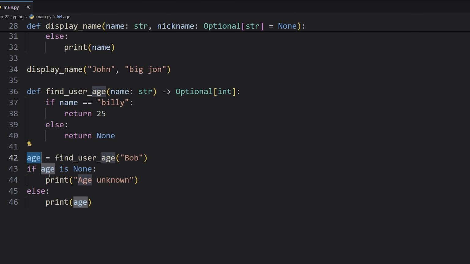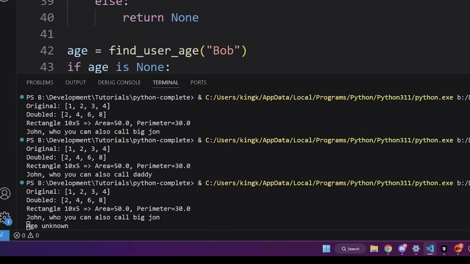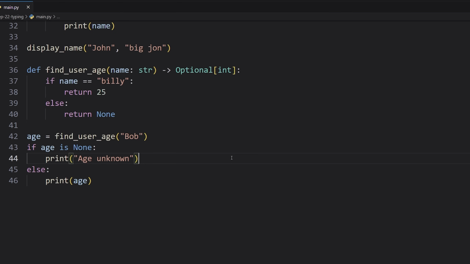So with the variable, we're going to check to see if it's None. We're going to print the age unknown. If it's not None, then we'll print the actual value because we know it's an integer at this point. So let's run it. And boom, we get age unknown. Okay, so I really hope that makes sense.